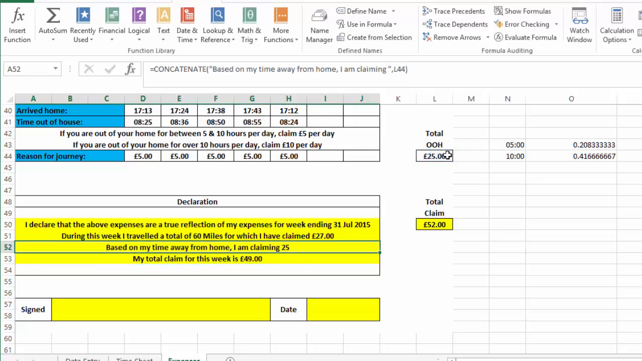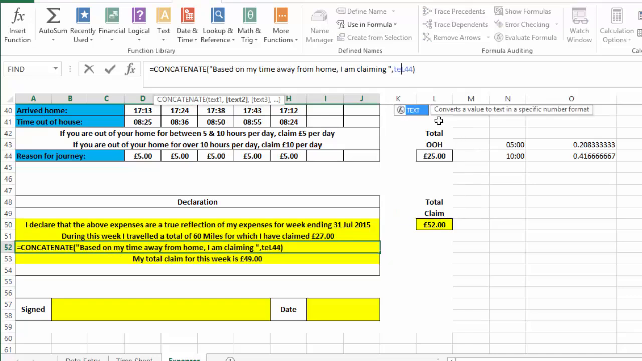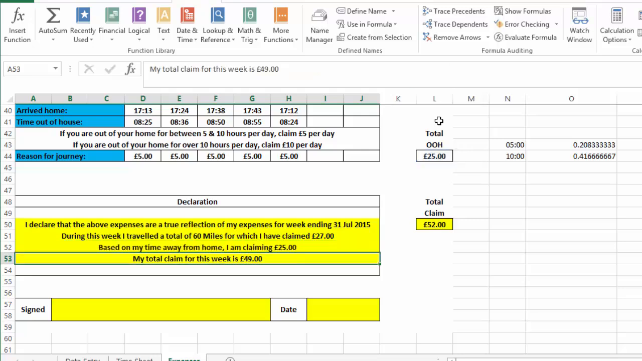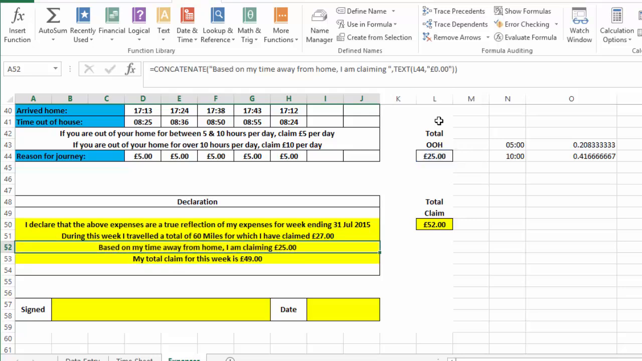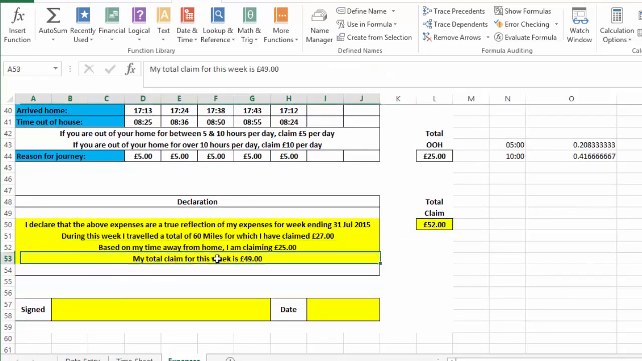And again, we can see that we just have 25, rather than saying £25, so we're going to change the text format by entering TEXT. That is the value that we're evaluating, comma, now we want to tell it the format, open quotes, pound sign 0.00, close quotes, close brackets, enter. So now we can see, based on my time away from home, I am claiming £25. Fantastic. And my total claim for the week is that number there.